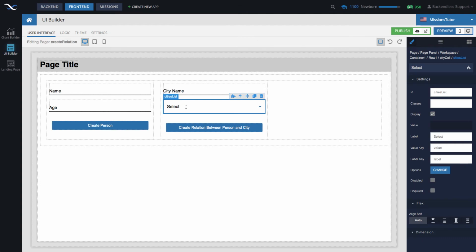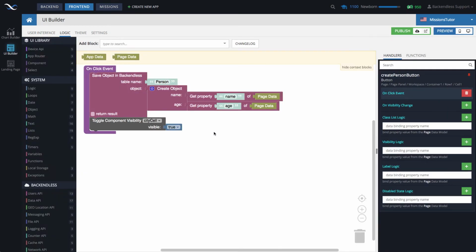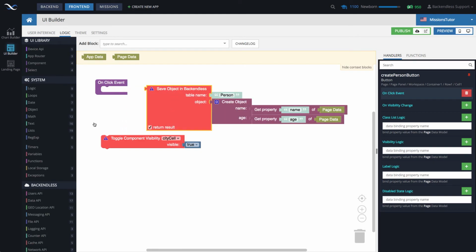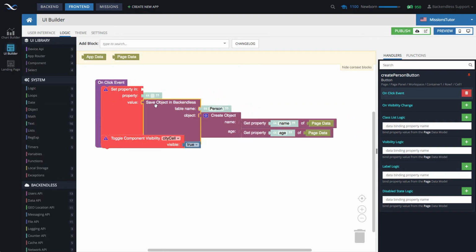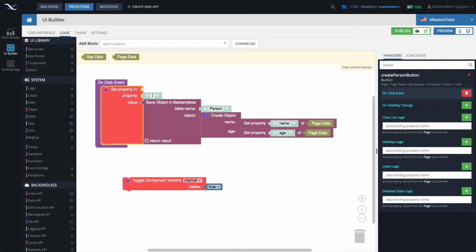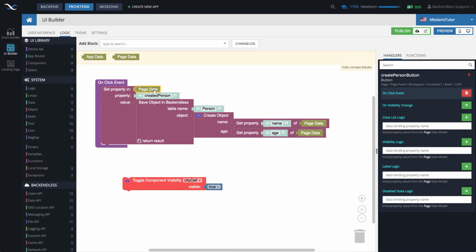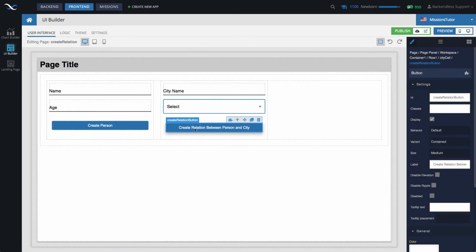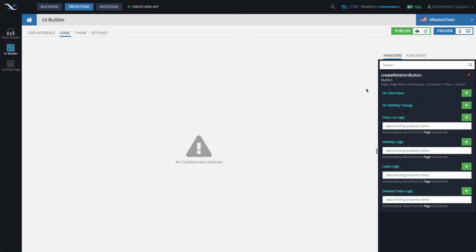It's going to be the first city. It is already in page data. So for this, let's go to create person and do return result, because we need to get the actual person, and then do set property in. Let's move this out. The property will be created person, and it will be set in page data, and then add our visibility. So the created person property in page data will contain the person that we created. So that's important.